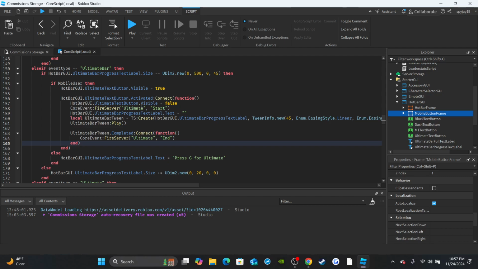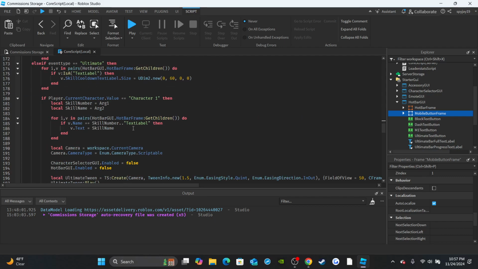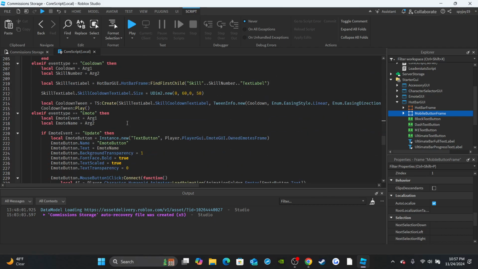So yeah, we have our function and everything, right, for if it's a mobile user, so it knows how to handle it if it's a mobile user and stuff. And then yeah, I believe that's it for the ultimate portion. Now we're just gonna scroll down to the emote system, which is down in the 200s.